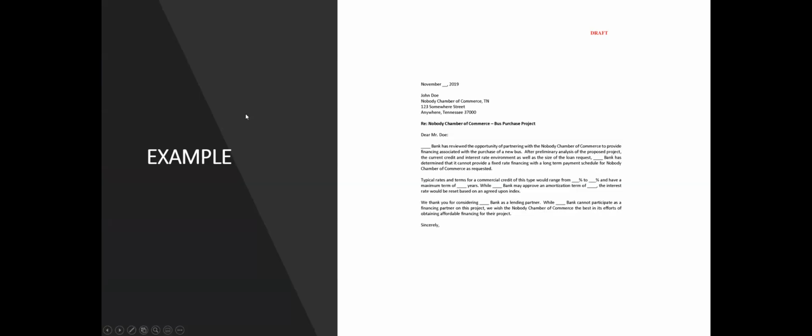I have a letter here. This is actually a rejection letter, but it's just an example. And as I said before, you don't need a rejection letter. You just need to let USDA know that you have looked into private terms and they are not as favorable as those in the program.